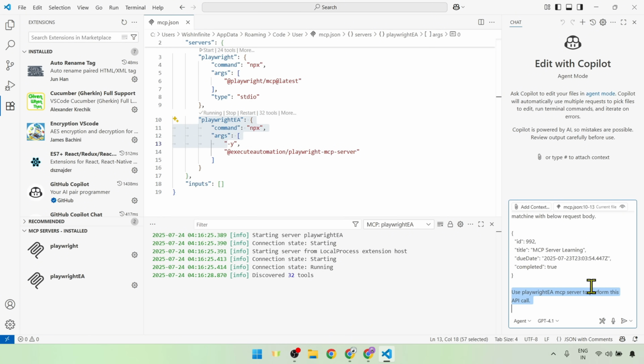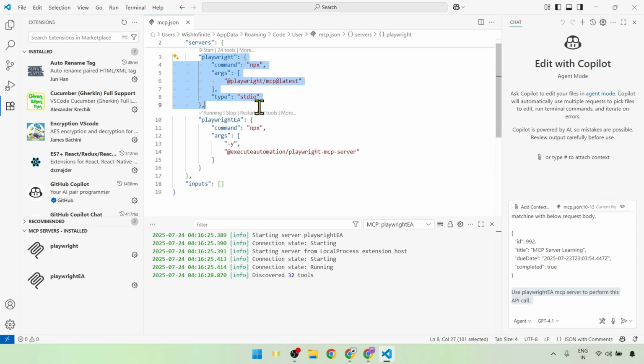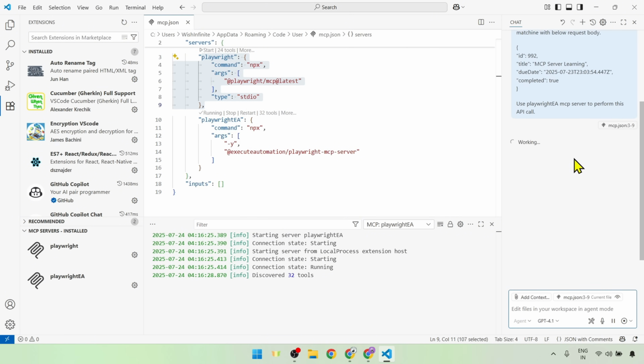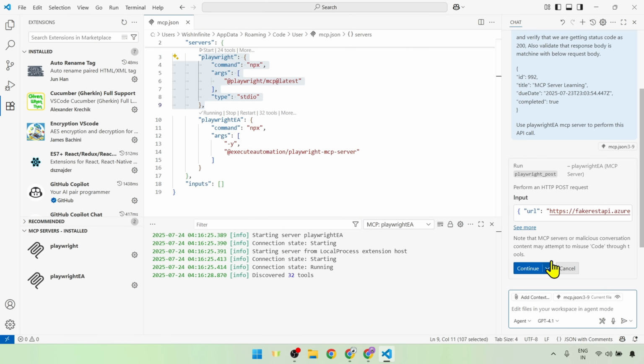Sometimes it can get confused and may try to use this Playwright MCP server. So that's why I am providing this particular line here. Let's click on send. And here again, it is asking us for permission. Why? Because this time it is using this Playwright POST tool, right? And for that, we have not given any permission. We have just given permission for the GET call.